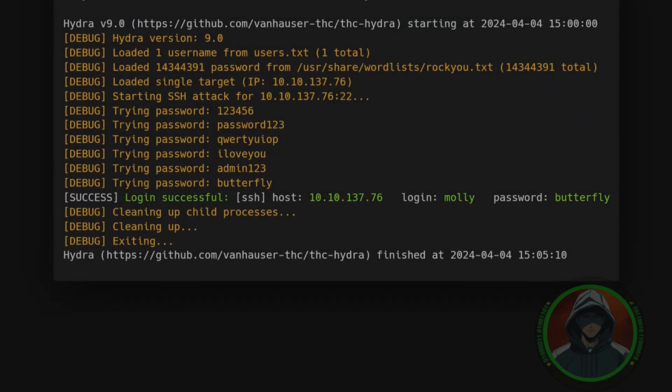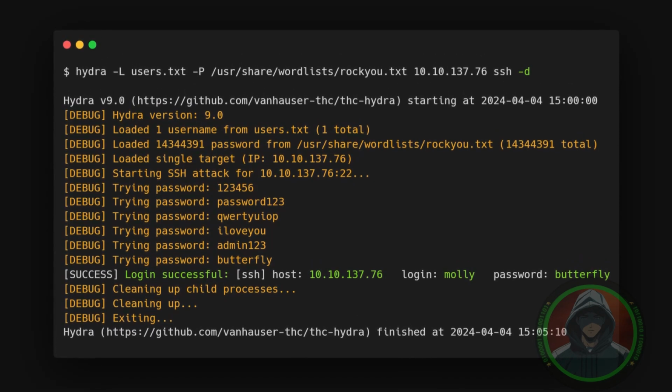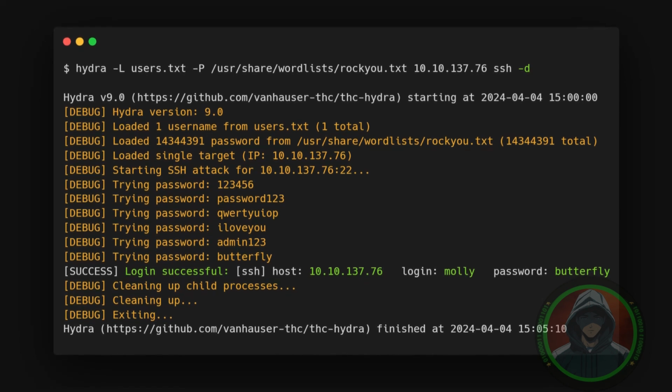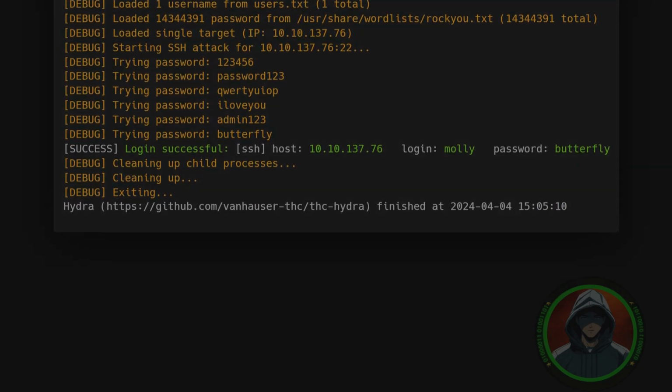Then there's the debug -d flag, which gives us even more info, but it's a lot. Here's the same result with debug mode. Hydra prints way more info than we need. We'll only use debug mode in rare cases, but it's good to know we have that option to watch every action Hydra takes during a brute force attack.